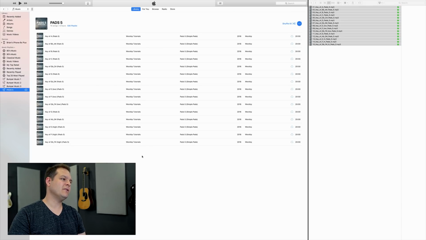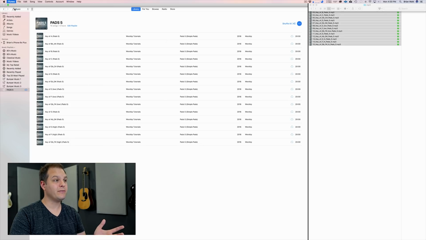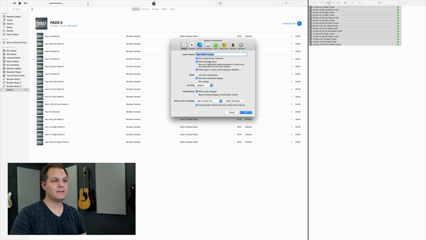Now, the first thing you'll notice is that I have a little cloud with a slash through it, and these have little dotted line clouds. So we need to go into iTunes. First, I'll show you how I have iTunes set up. I'm just going to go to Preferences. Under General Preferences, I have iCloud Music Library turned on. I'm going to check Add Songs to Library when adding to playlists, and this should add them to your devices, to your phone, when you add things.